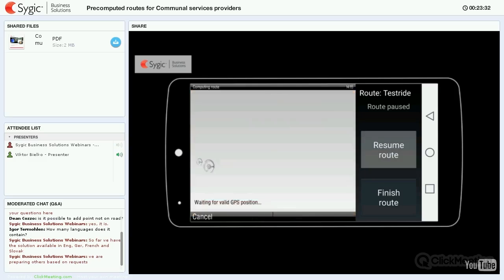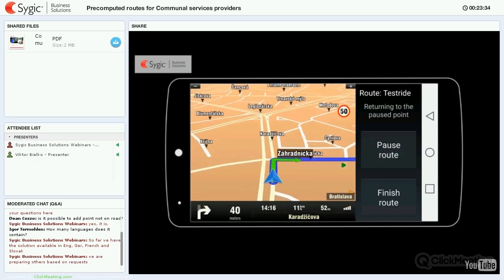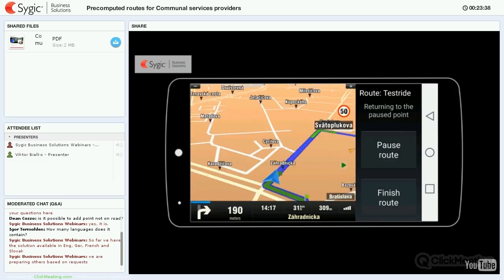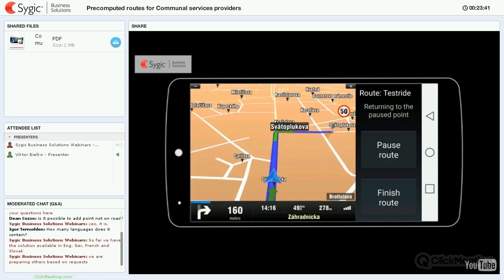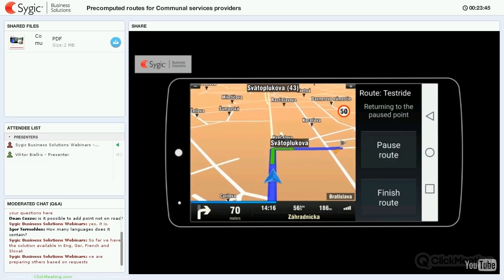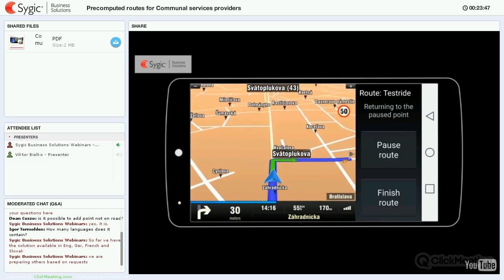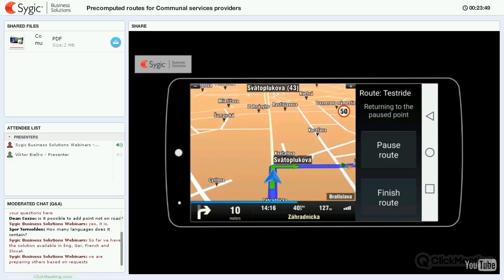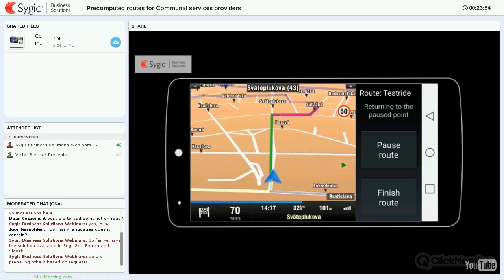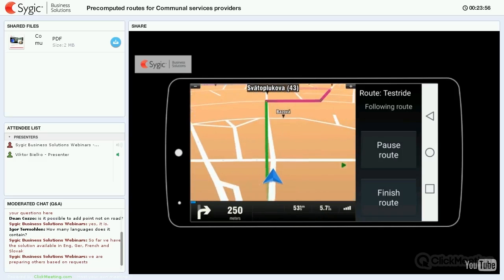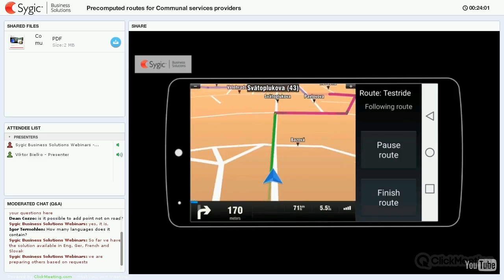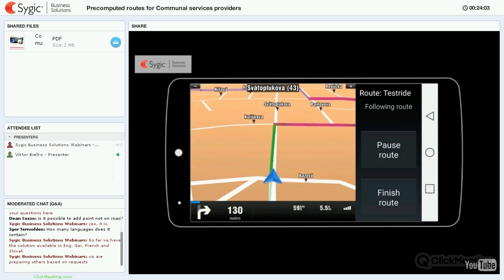So now let's say that I'm resuming the route. You can see that I'm navigated back to the place where I have paused the route. So I'm not driving it from the start, but from the point where I have left it. Turn right onto the blue cover. Now you can see that I'm back on the route, and I'm resuming the route where I have paused.